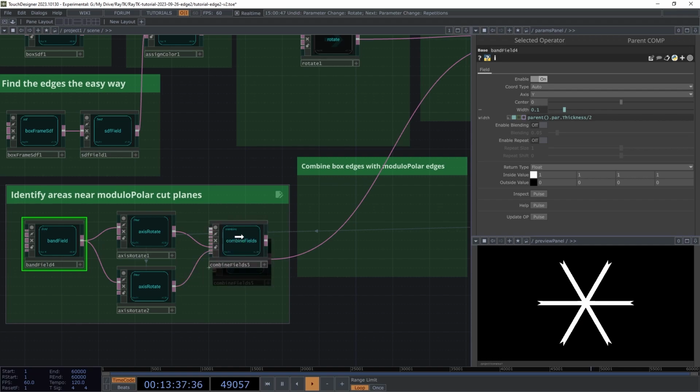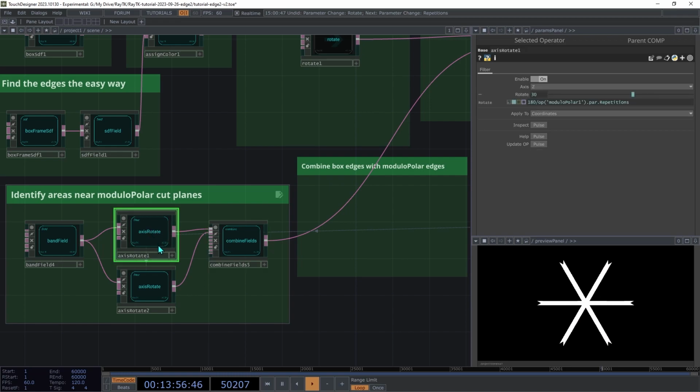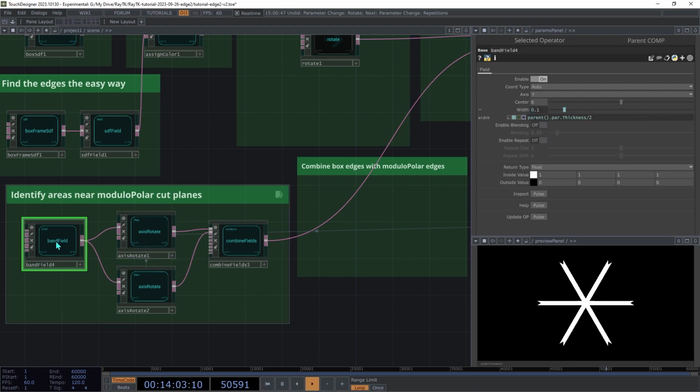So right now, when the renderer is trying to figure out what the color of the surface should be, it comes to this combine field and asks it for a color about some spot on the box. So the combine fields then asks the first axis rotate, which applies the rotation to that position, and then asks the band field, okay, about that rotated position, is this inside the line or not?